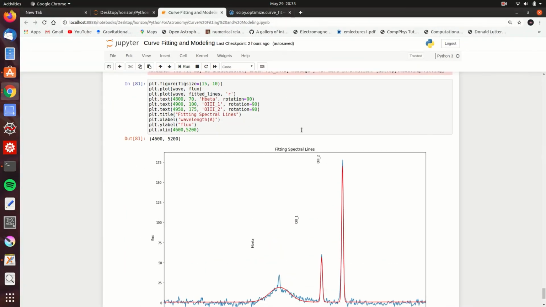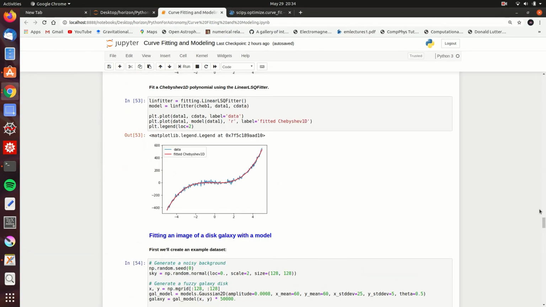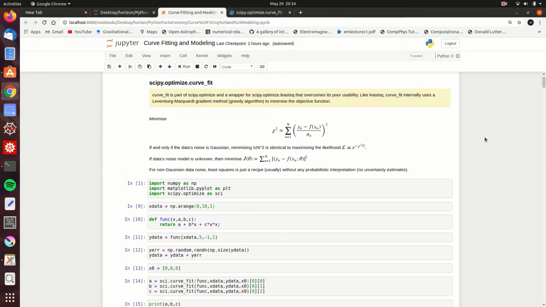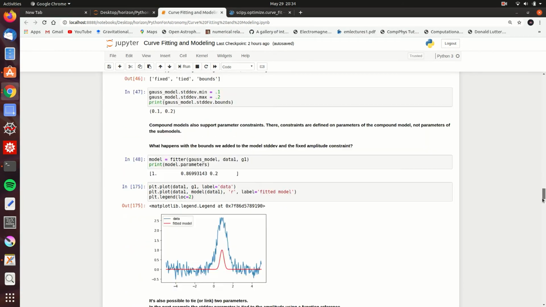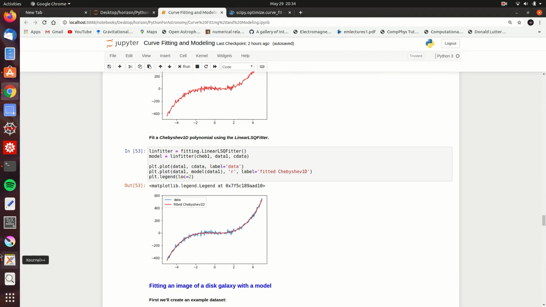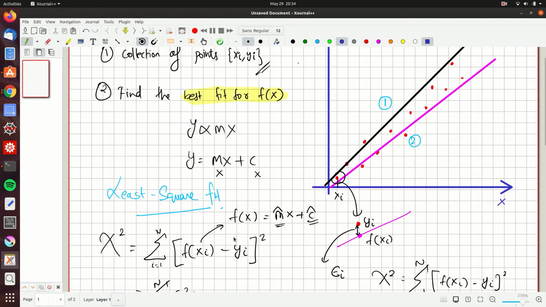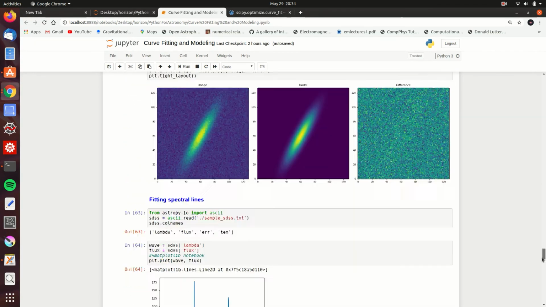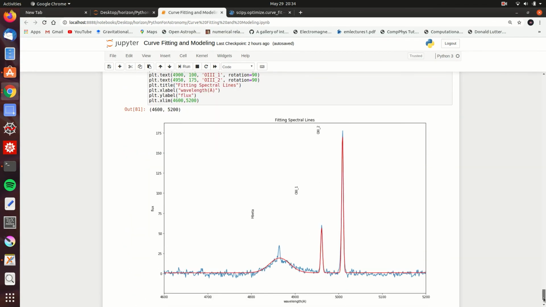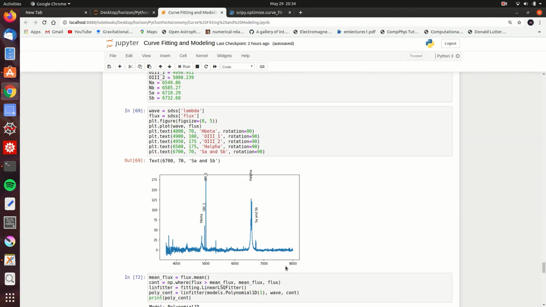So that was this tutorial. You learned about modeling and fitting various curves and various models in astronomy. You learned the least square method as well. As an exercise, you can try to model the remaining spectral lines, for example H alpha and the others. Try it on your own and see what you get.